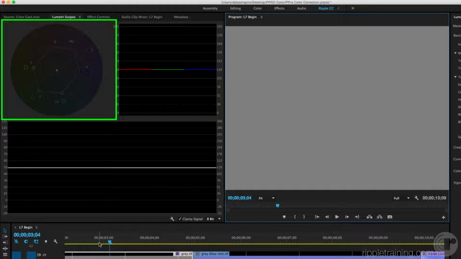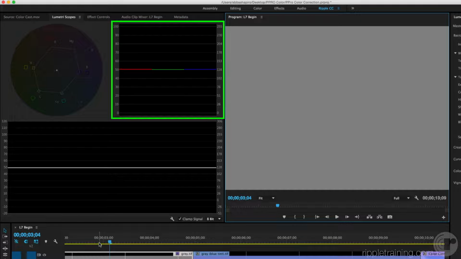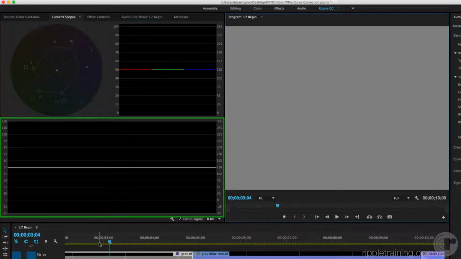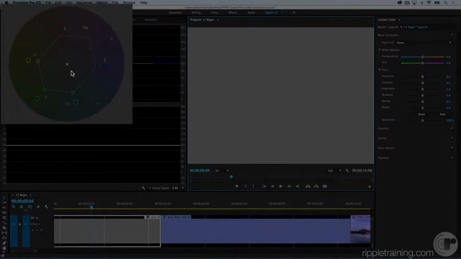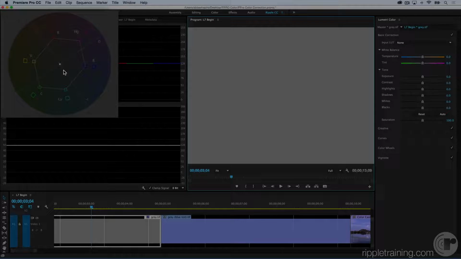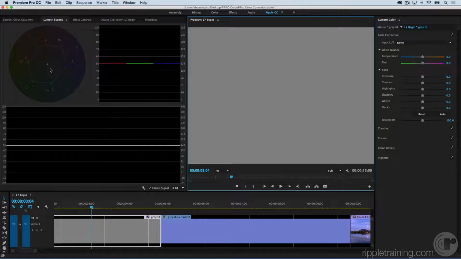I have my vector scope, I have my RGB parade, and I have my waveform, and I have that set to just Luma. Now, if you look at the way this gray card appears on the scope, from the color standpoint, and that's the vector scope, it's a perfect dot. That means there is no color information at all.